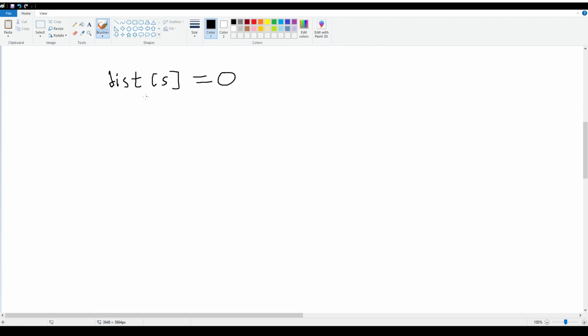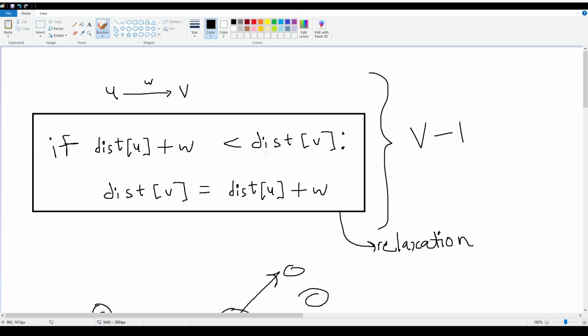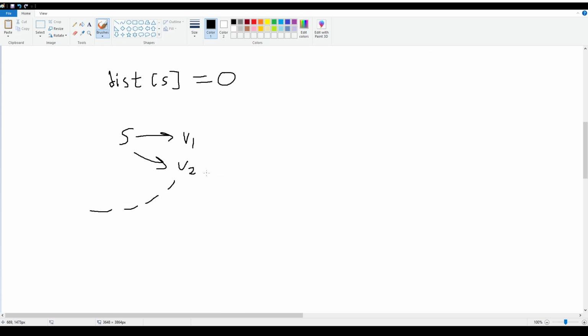What will happen is that from S you can have multiple vertices, v1, v2 and so on, right? So on the first iteration, if we were to use this relaxation condition, then for each of these vertices v1, v2, the distance is going to be updated to 0 plus w1. For this it is going to be 0 plus w2 and so on, right?